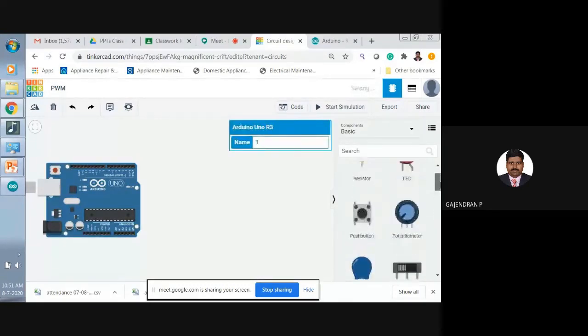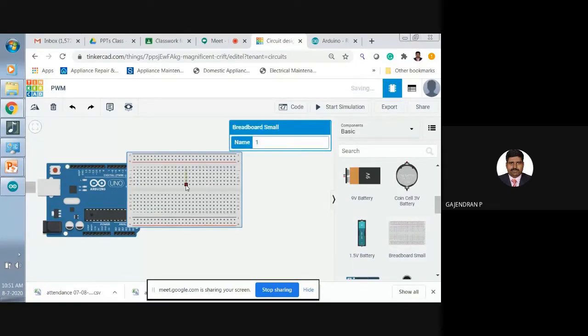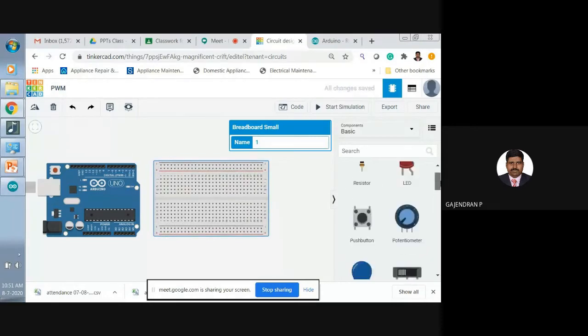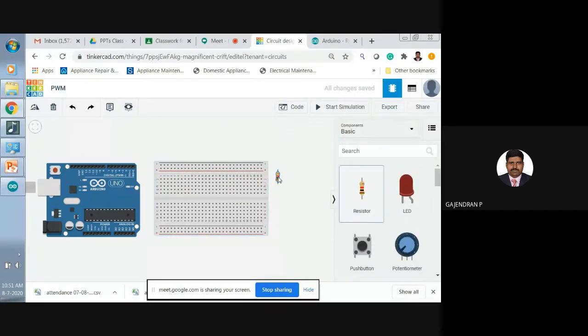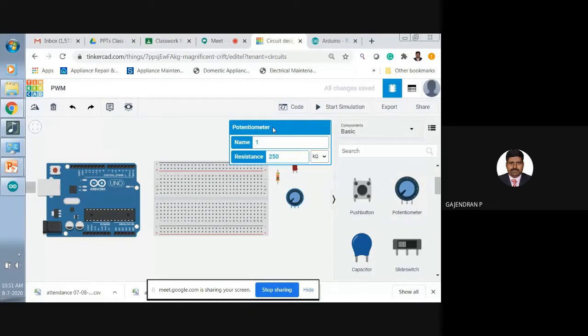Then what else do I need to take? Breadboard. Then what else do we need? We need one resistor, one LED, and a potentiometer. Is it okay? Here we will set the potentiometer value as 10 kilo ohm and the resistor value as 220 ohm. That's all. Now we will place the components.